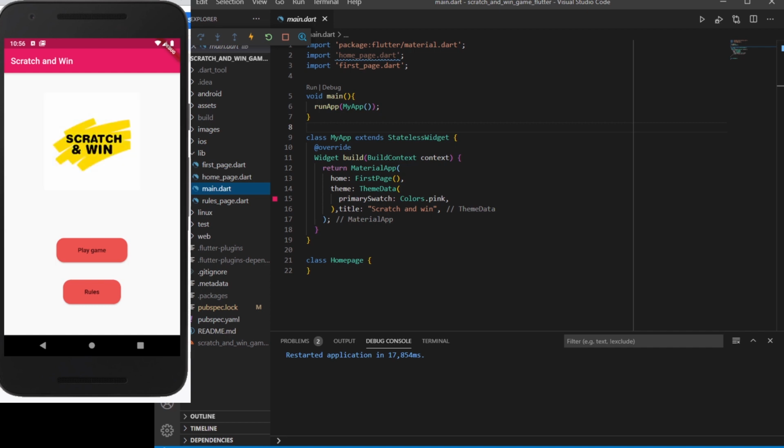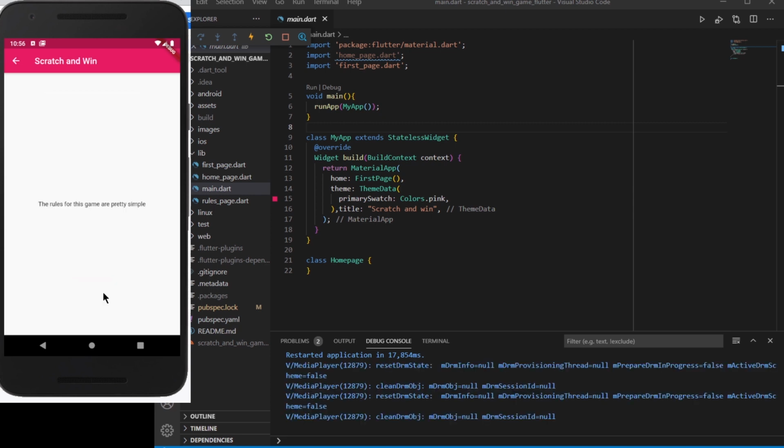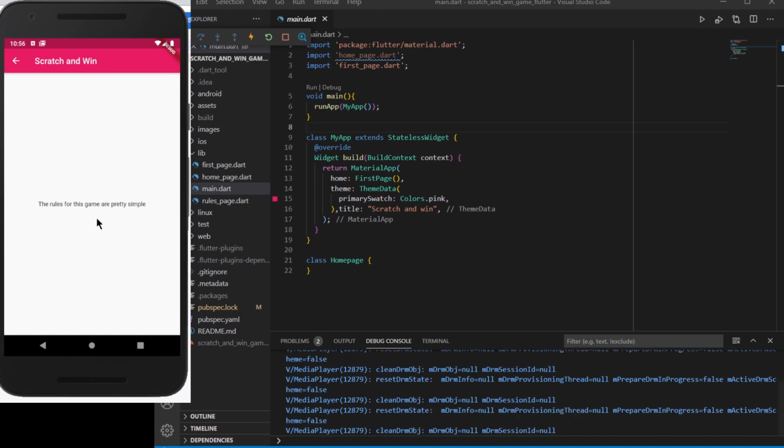So the app has hot restarted and you can hear that the audio is playing in the background. This is the audio which will be playing when we are opening the app for the first time. Now when I click on this rules button, the audio will automatically stop and it will take me to the rules screen. This is the basic screen for the rules which we have provided, so you can add your rules according to yourself. I have kept it blank as of now.